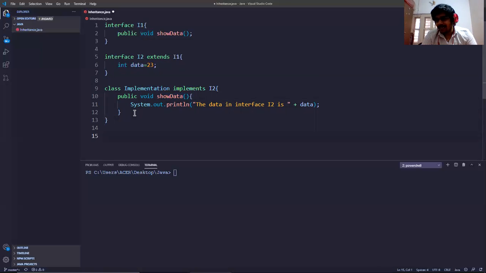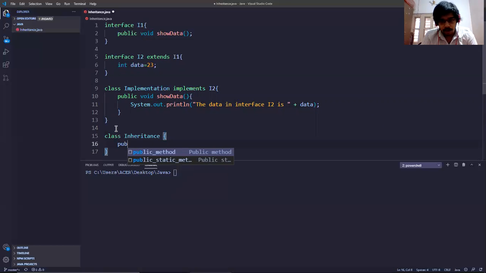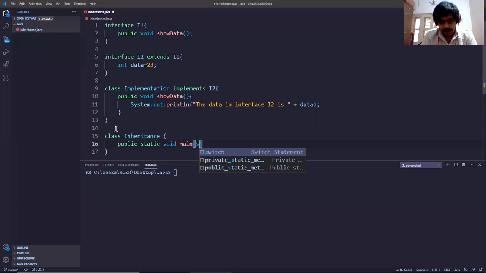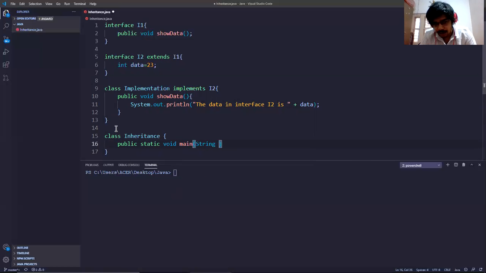Now it's time for the main class. As the name of the file is Inheritance.java, I have to define the main method inside the class called Inheritance. Let's do that. Class Inheritance. So public static void main, String args array.